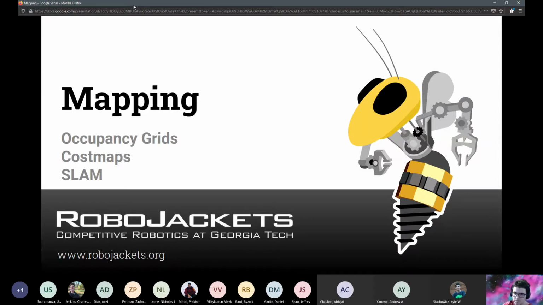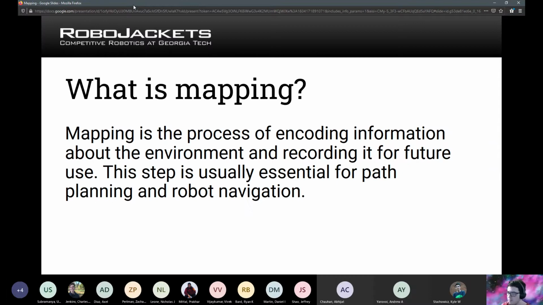So mapping. What is mapping? It's the way that we encode information about the environment around us and record it for future use. You need this for path planning and navigation because the robot needs to know where it's able to go and where it's not able to go.